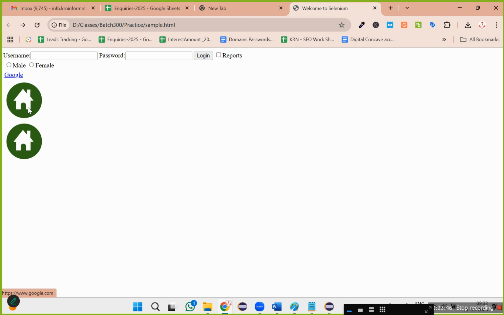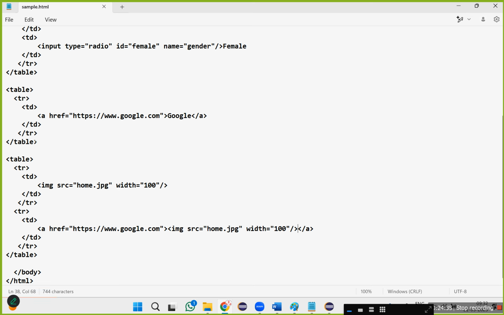This is how to create image and image with link. Image and image with link should be in one table with two rows and one column in each row.